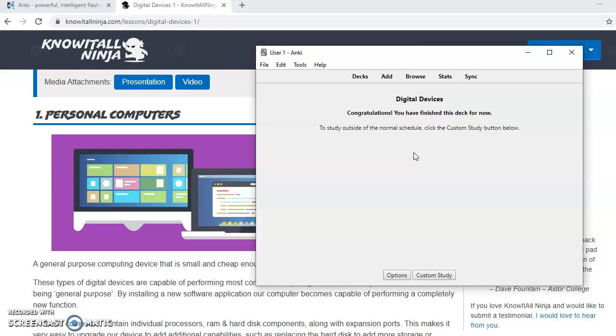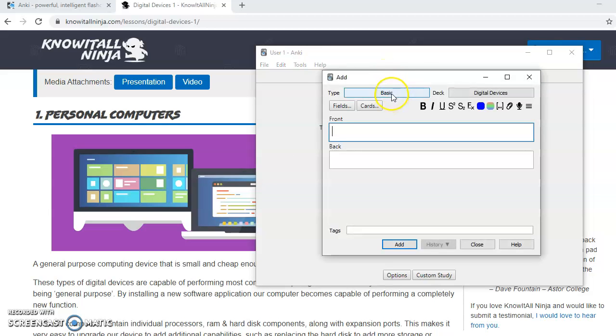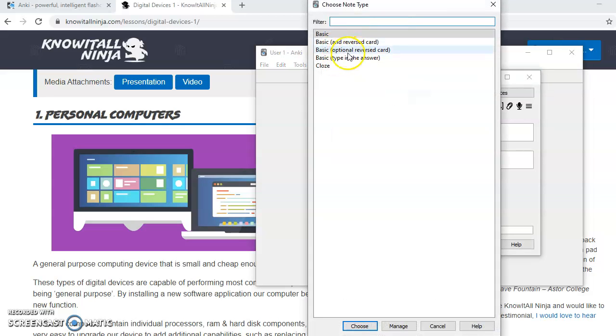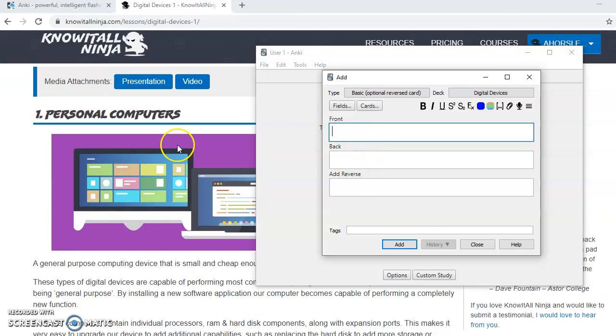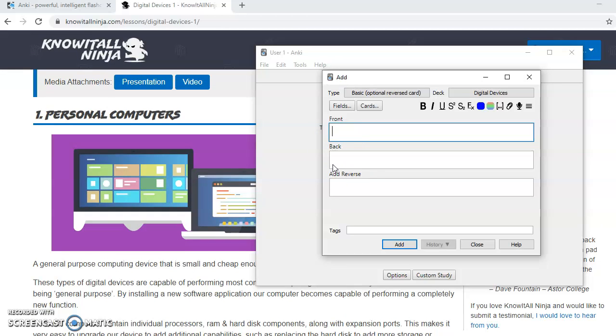That's your basic cards. The other kind of card you can do is you can say add, and you can do what they call an optional reverse card. So what that does is it will give you the front and the back. So I'm just going to give you a very easy one. So PC stands for, and then here personal computer.